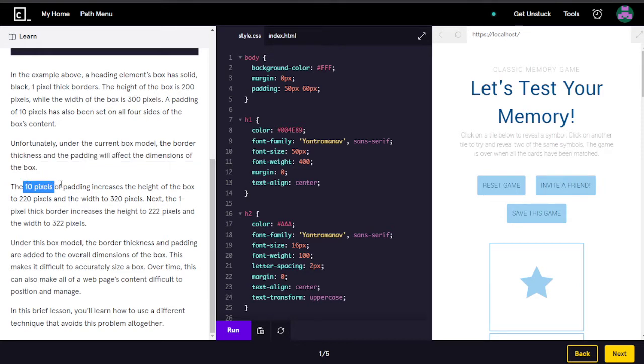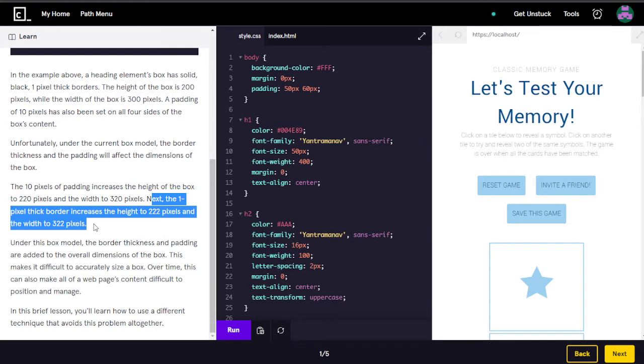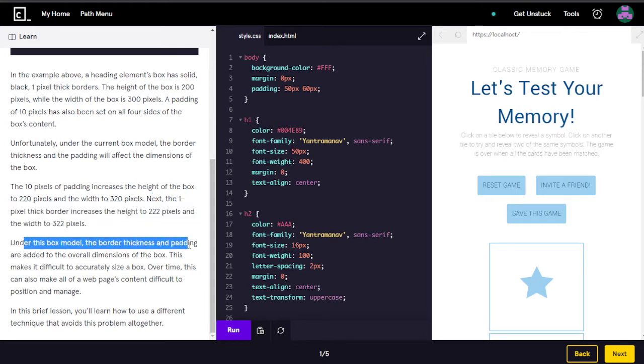The 10 pixels of padding increases the height of the box to 220 pixels and the width to 320 pixels. Next, the 1 pixel thick border increases the height to 222 pixels and the width to 322 pixels. Under the box model, the border thickness and padding are added to the overall dimensions of the box.